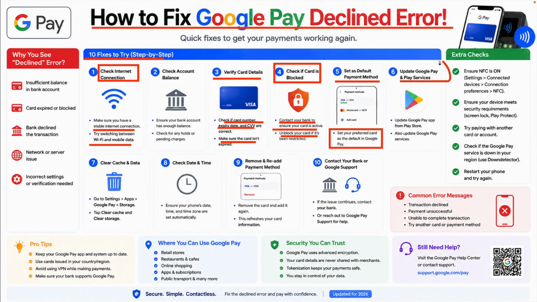Number 6 is going to be updating your Google Play services or Google Pay and services. And in order to do that, simply open Play Store and search for Google Pay and update it. Number 7 is going to be clearing cache and data. You want to simply go to settings, apps, Google Pay and storage, and clear cache and clear storage.